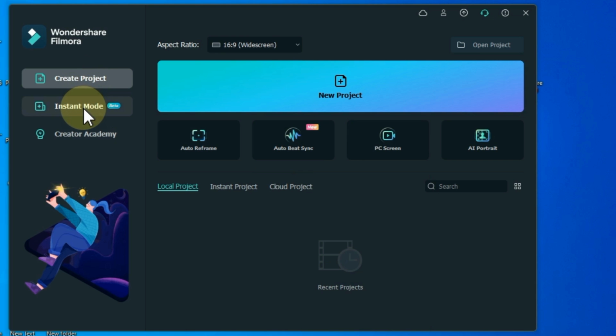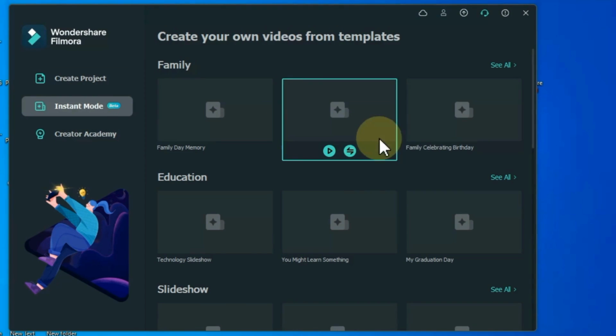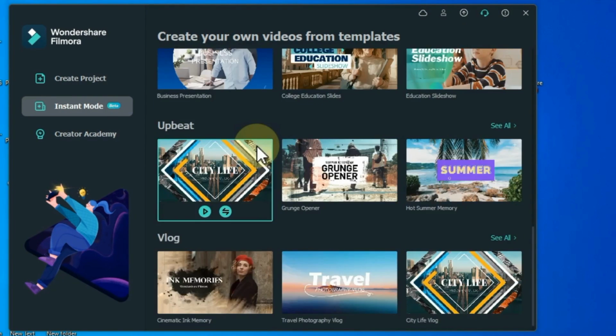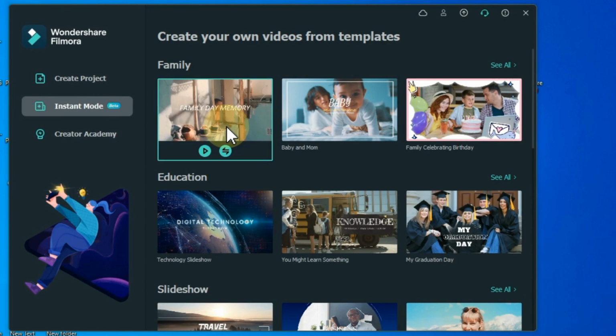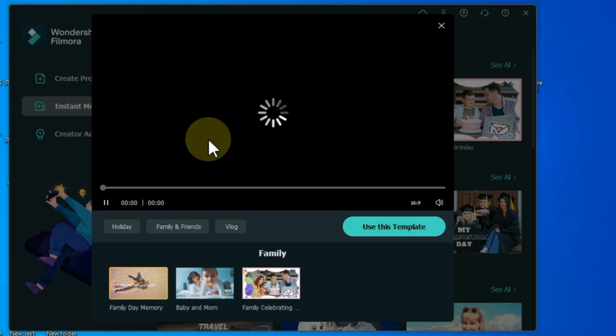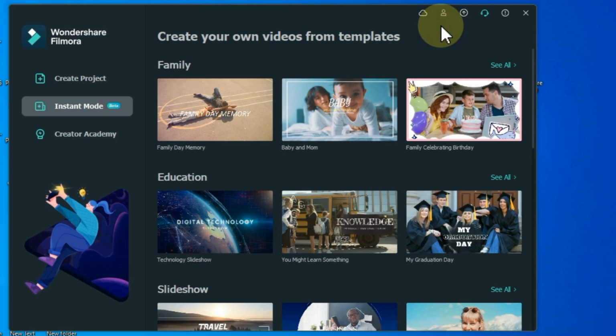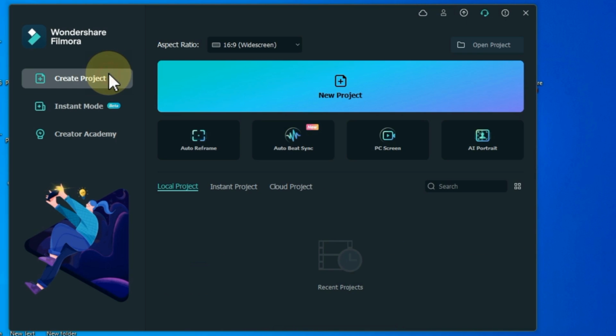Below that is the Instant Mode section. When you click on it, you will get many ready templates loaded here. This is a great option for those who want to do their own editing, using ready-made templates and editing professionally. I go to Create Project again.